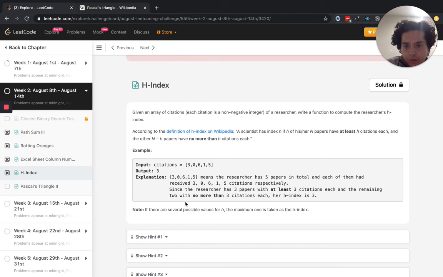Okay, given the array. Okay, so this one seems like a binary search problem I could do. So you have 5 papers, each of them with some citations. Since the researcher has 3 papers with at least 3 citations, 3, 6, and 5, and the remaining 2 with no more than 3 citations, her index is 3. Okay.